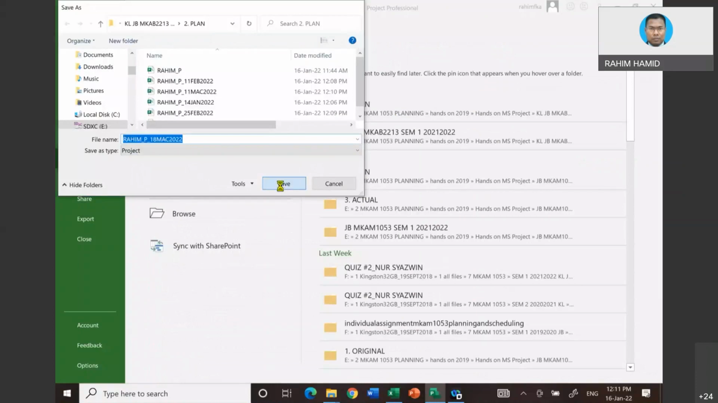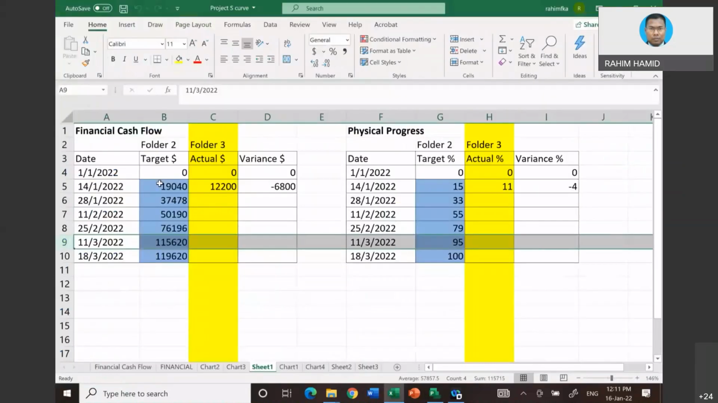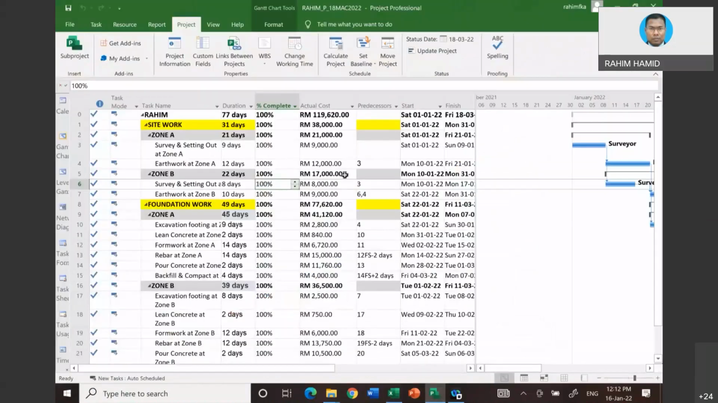Okay, now basically you already have all the values for the blue color for every 2 weeks. This is just what I want, every 2 weeks. From that, basically, you can plot the S-curve, physical and financial. You are going to get the blue color graph. The red one is not yet because we are going to move into folder number 3 after this. Okay, so that is how you generate data.